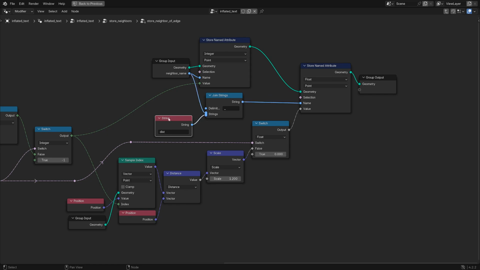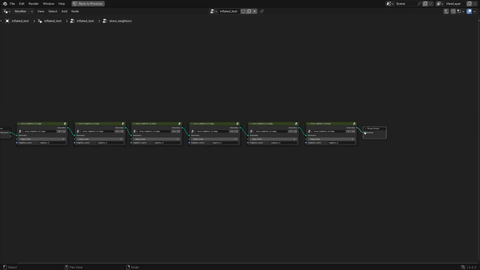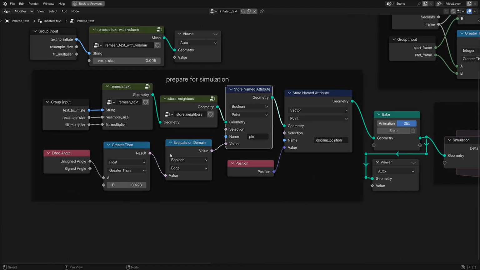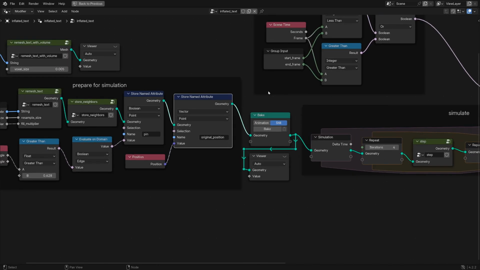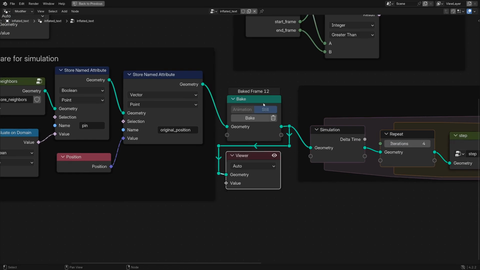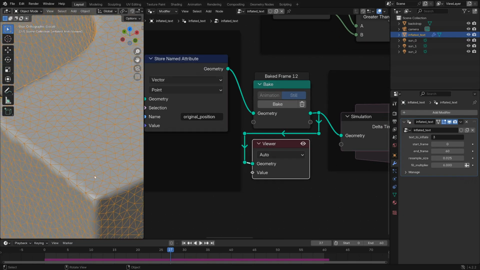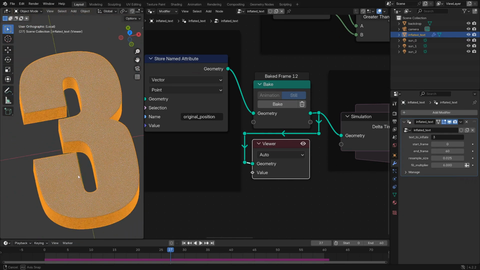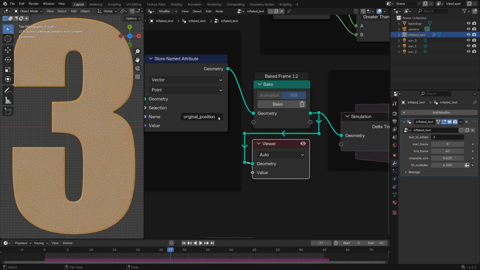After storing neighbor information, we mark edge vertices as pinned and keep these still during the simulation. We also store the original position for use in our material later on. This bake node is used so that if we use a small resample size, we can cache our remeshed text so that we don't risk having to wait for it to recalculate. So just set the bake node to still and press bake when the text is ready.